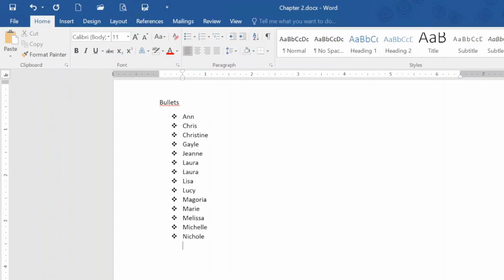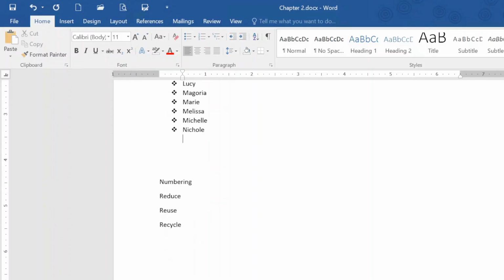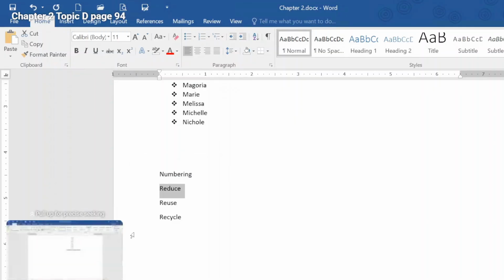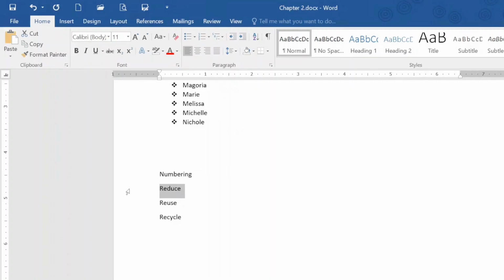Now we also have numbered lists. And this is a vertical numbered list contains items that are displayed in a ranked order. Numbered lists can be multi-level and can be customized using different numbers or letter styles and formats. So here I have a list, reduce, reuse, recycle. So this is an important list that has an order to it. You reduce first, you reuse second, you recycle third.